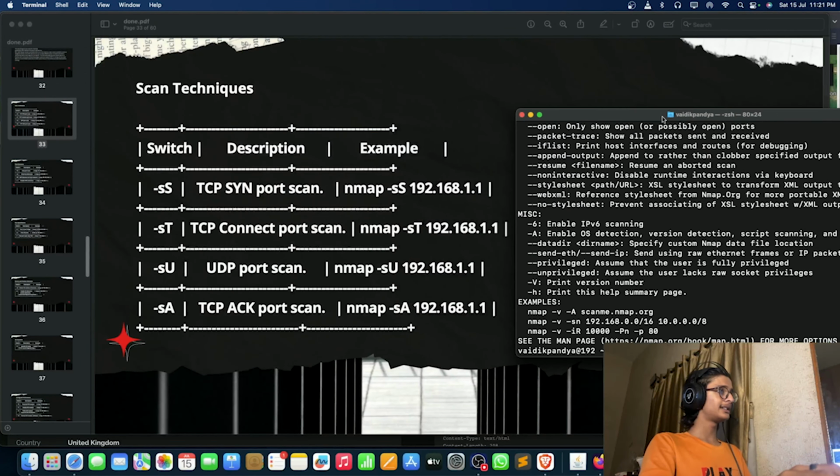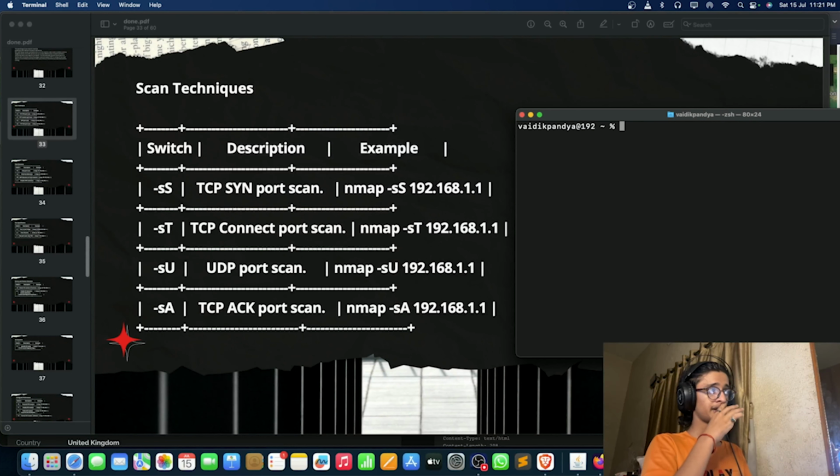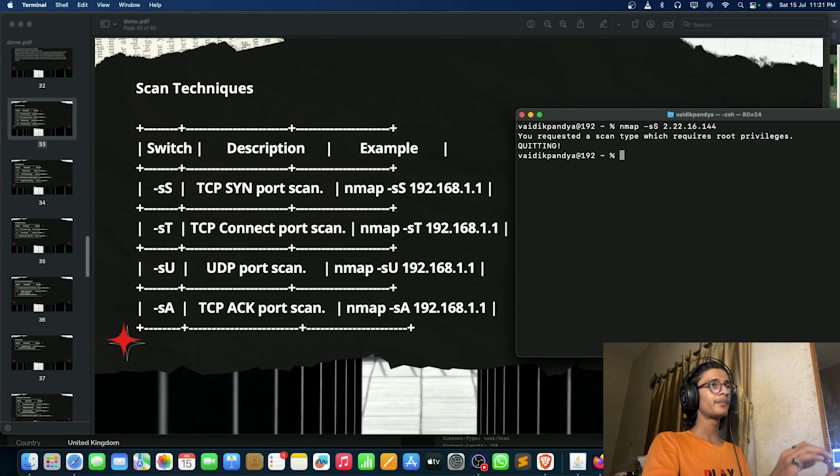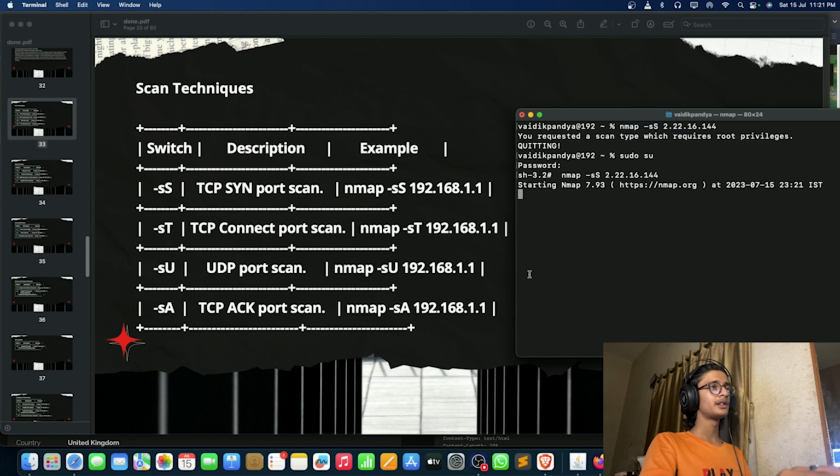Now, let me just clear this terminal. If you want the TCP SYN ports scan, you can use nmap -sS and the IP, and you will get the particular thing. I guess what's the issue here? Your requested scan type requires root privileges. Okay, no issues. Let me give my root privileges.